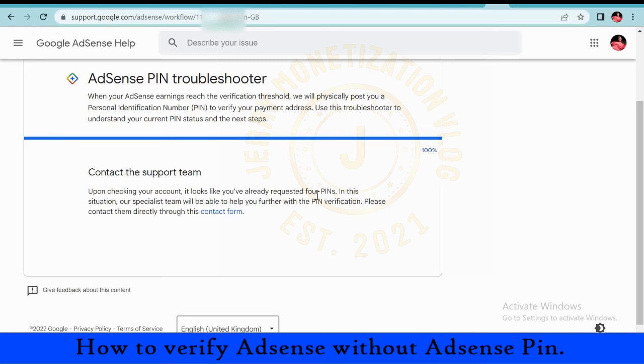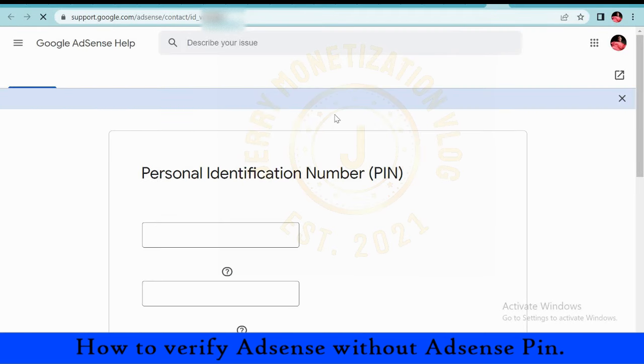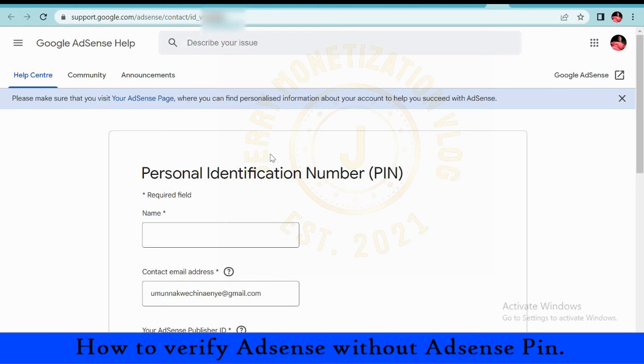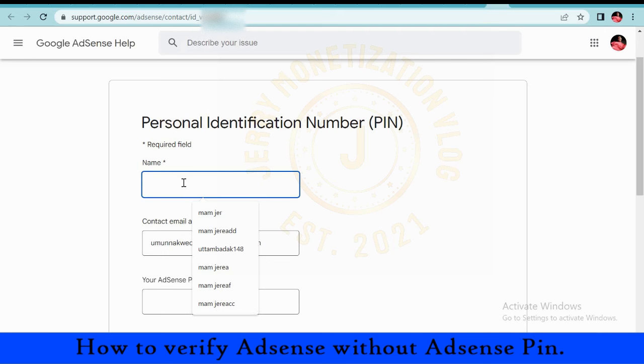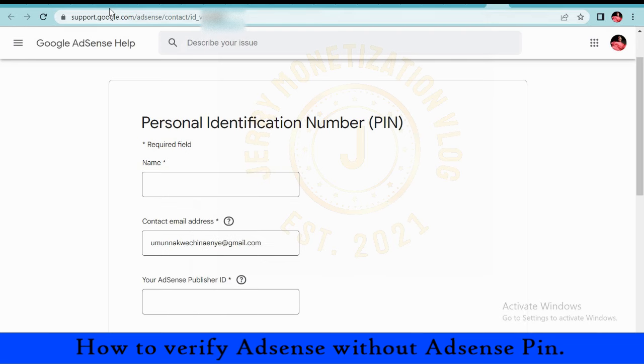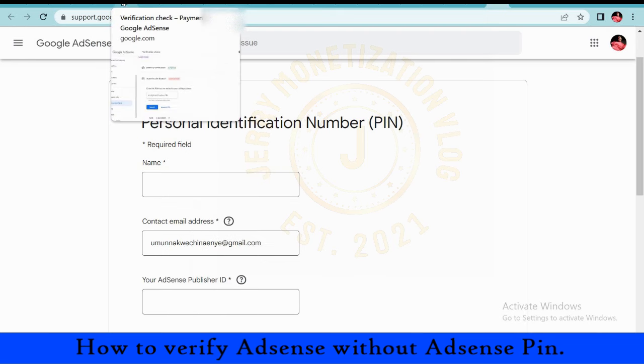Like you can read this. Upon checking your account, it looks like you have already requested 4 pins. So you must have requested 4 pins. Then click on contact form. I opened it in the new tab. All right, now it shows this form for you to fill it. Your personal identification pin. This is another way to verify it without receiving the letter. So what you should do is fill these forms accordingly.